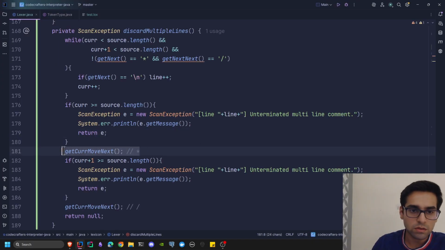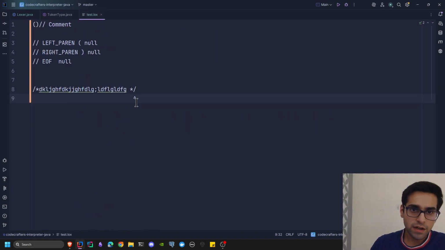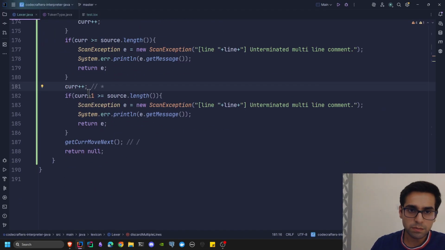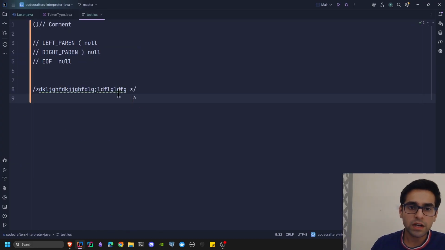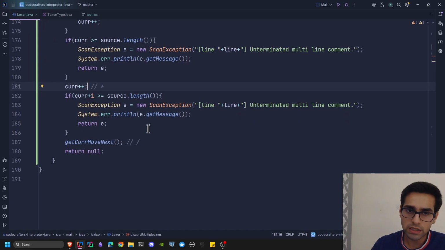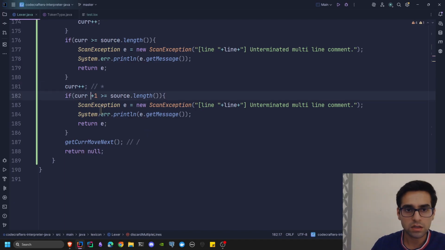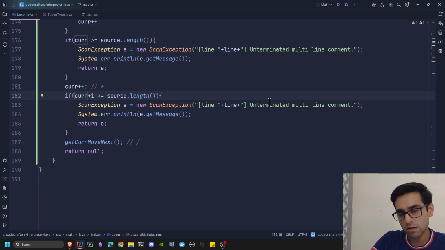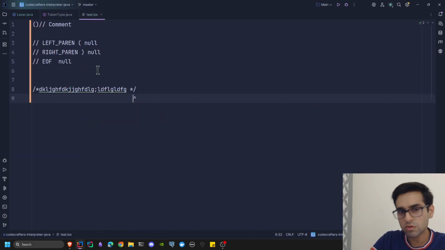Instead of this, I can still do current plus plus. That makes more sense semantically. Current plus plus. All right, and then I check if current plus 1 is greater. Current plus 1, yeah, because now current is pointing to this. Get current, move next. Yeah, current plus 1 is greater than equal to source dot length. Do I check current plus 1? Why do I check current plus 1? I already incremented current. Oh, sorry, my bad.